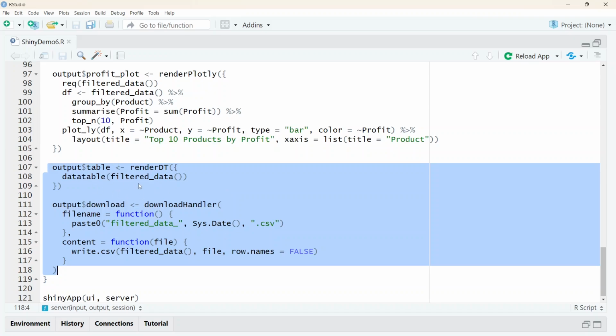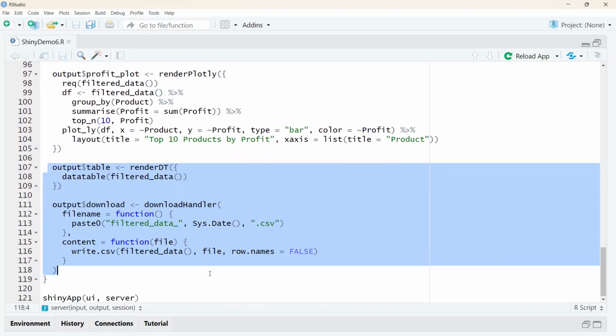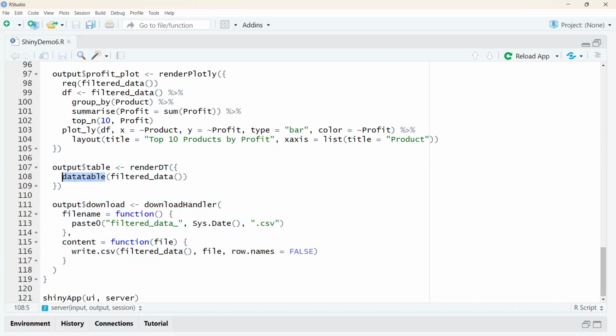So output dollar table render dt. Output has this field called dt output with the internal id as table. This is what we are populating or rendering over here. So render the data table in this particular output field, and the data table will be formed out of the filtered data. Filtered data will have all the columns. We are not pulling any column. It's a dynamic data table, so it will have the functionality to sort each column. It will have the functionality to search for a particular product or particular category within the table. So everything will be there.